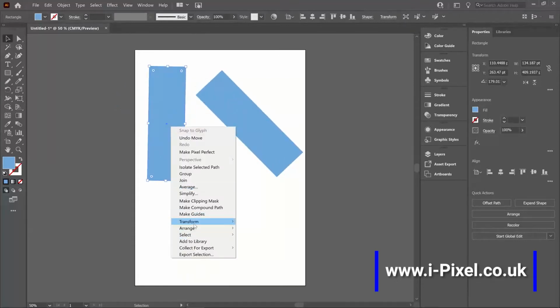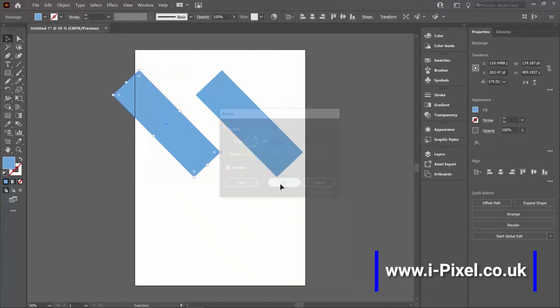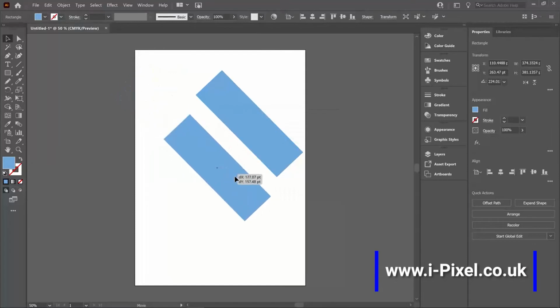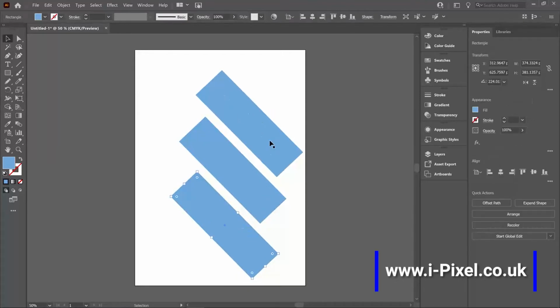Or right click, transform, and then use the rotate option from here. Now if we click copy, that will copy the shape. And if we click OK, it's just the same. That way we can be more precise in our designs and pick the right rotation for us.